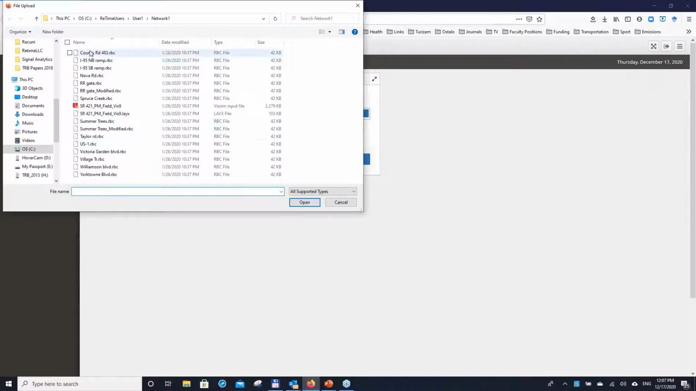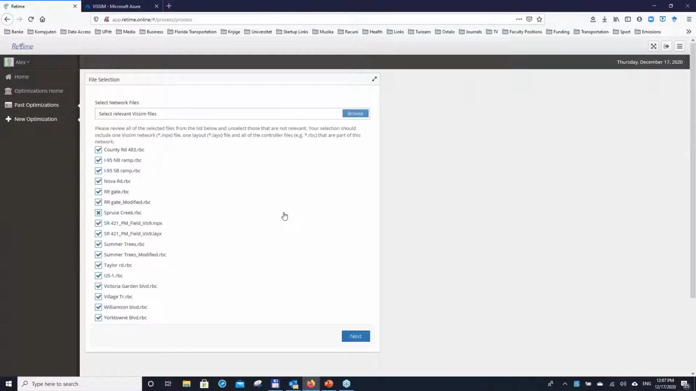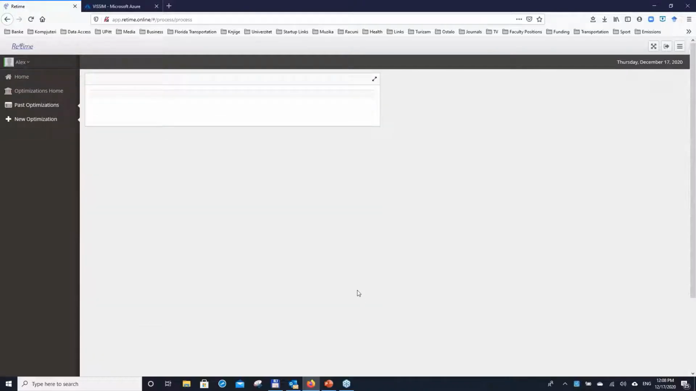I'll go here to browse to select all of the files that I want to actually use in the optimization process. Here they are all selected. I can deselect some if I want. Then I click on next. It will take now a minute to actually upload the Vissim model, and it will show me all of the signals that I have in a network, which will be expressed through the RBC controller files that are available in the group of files that I just uploaded. So that will come up in a second.